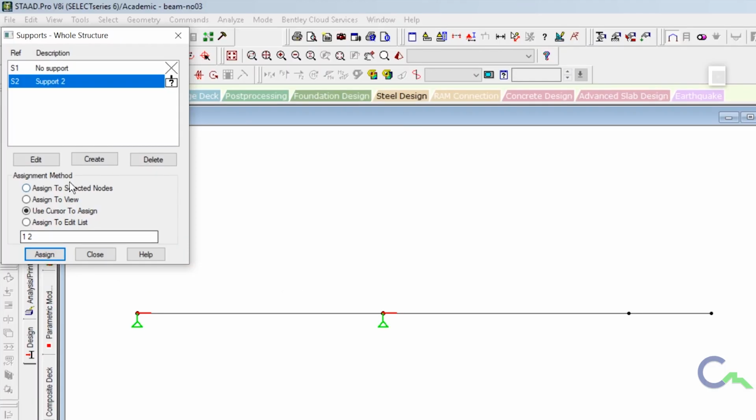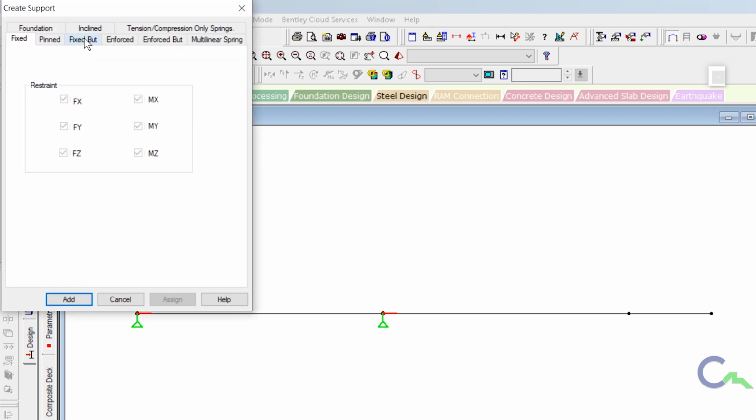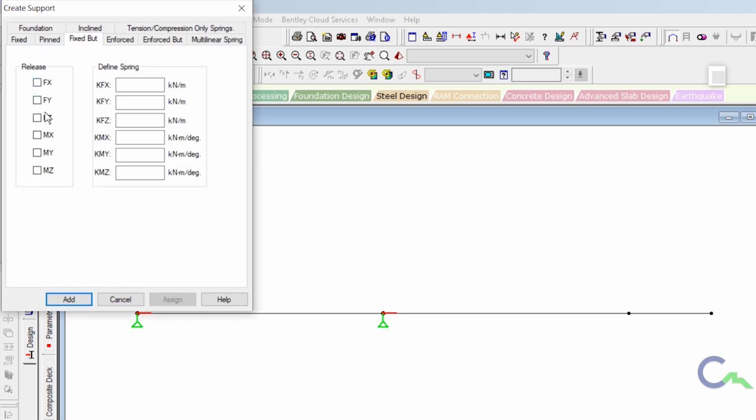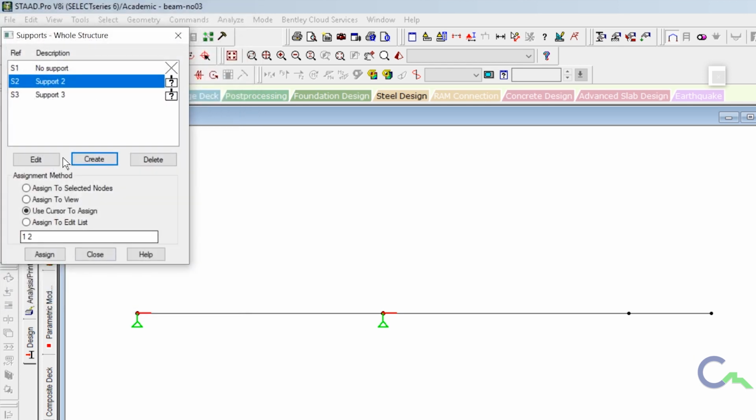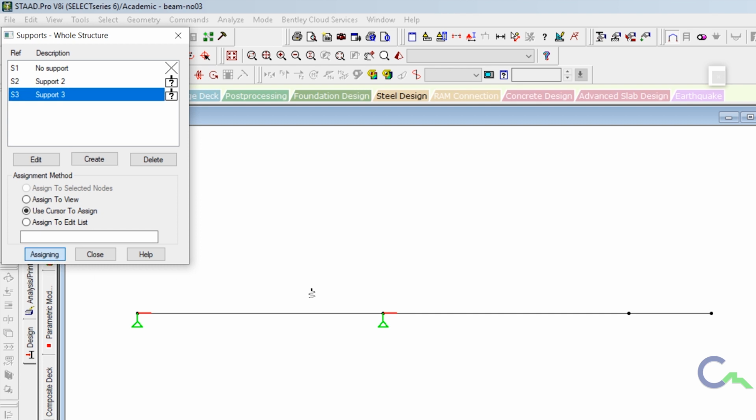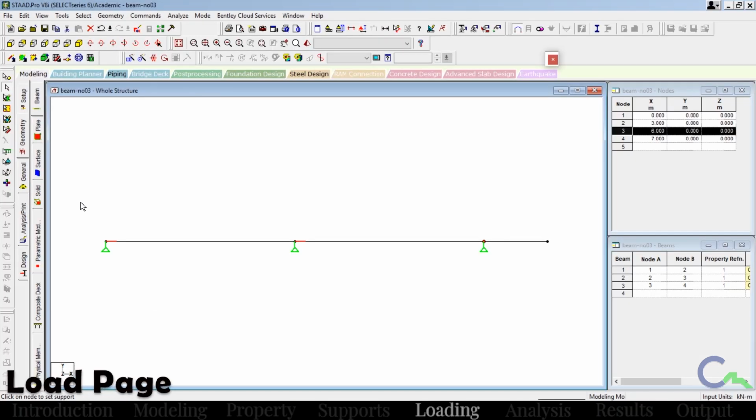In StatPro, I will go to the create option. In the fixed but option, I have to restrict in the Y direction and release in the other directions. Therefore, I will get the reaction in the Y direction, that is a roller support. Then click on add, then select the support we just created. Using the cursor, click on assign, then click on the node. The last node is free; this portion is the cantilever portion. After that click on assign again, then close.